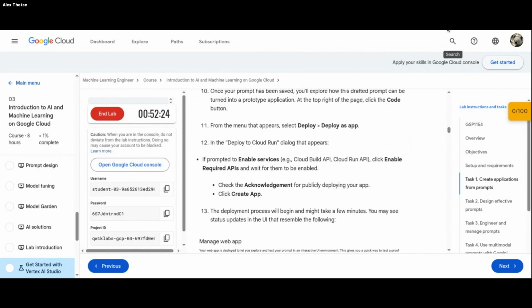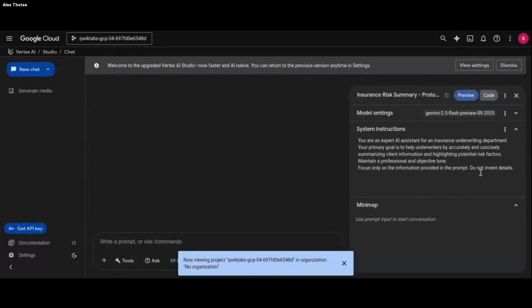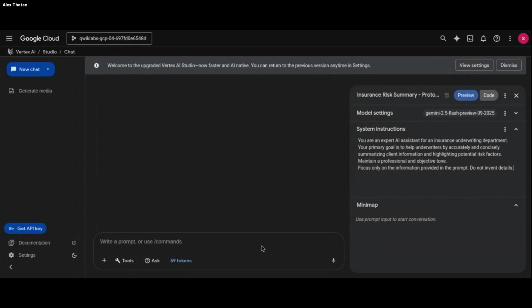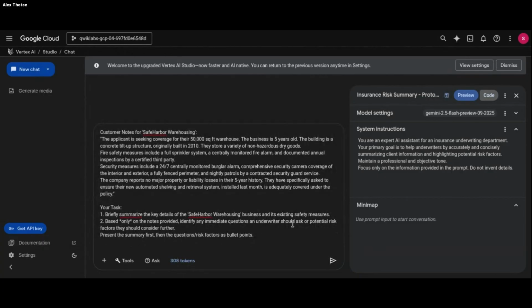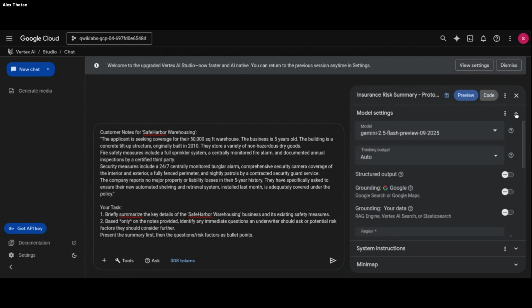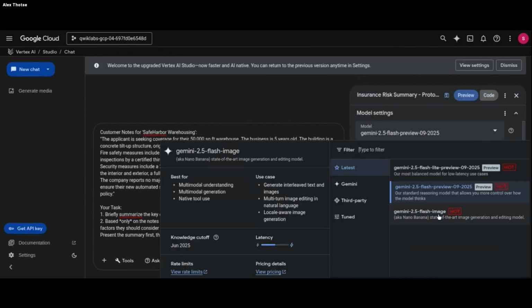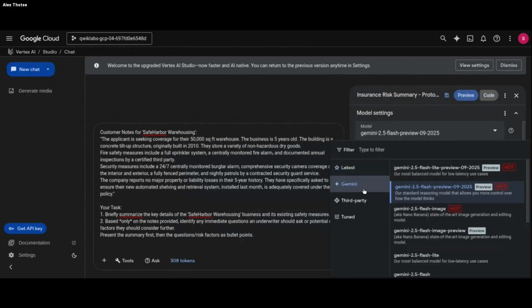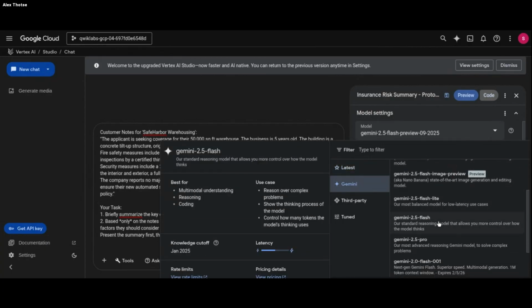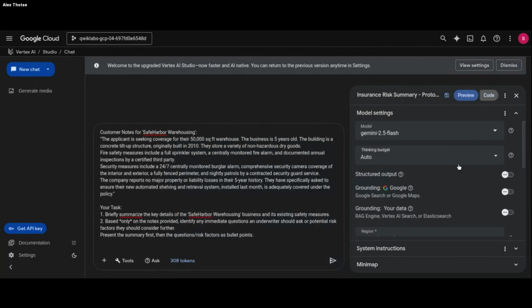Okay. I think I see where they're going to be taking us to. Nice. So that was one step. Then they asked us to paste the following. And then they had asked us to make sure we're using 2.5 Flash. Let's just confirm if there's other Flash models. So there's light, there's image, 2.5 Flash. Nice.